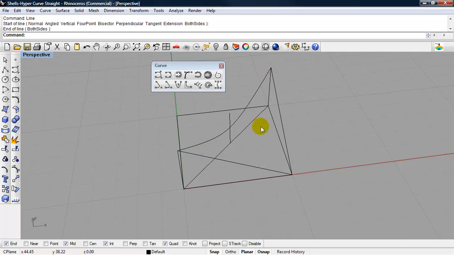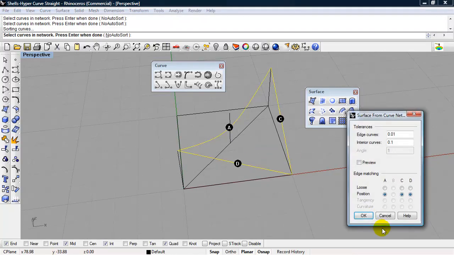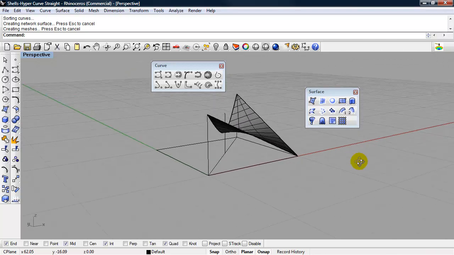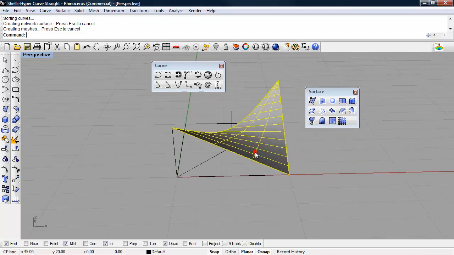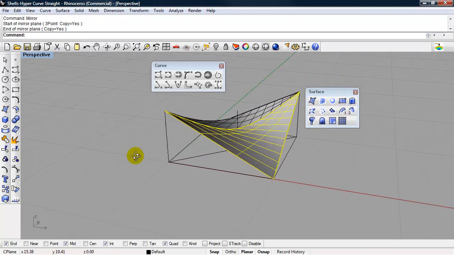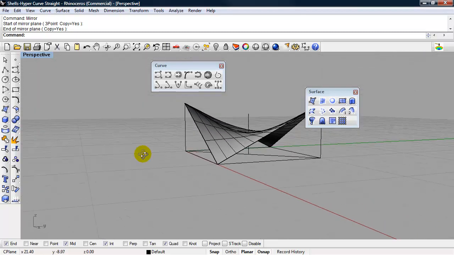Okay, so we'll make 1/2 of the shell, and we can mirror it to the other side. And we can do that by using a surface from network curves. Click on that, pick 1, 2, 3, enter. Okay, and I can mirror that surface to the other side. And there we have our hypercurved shell with straight edges.